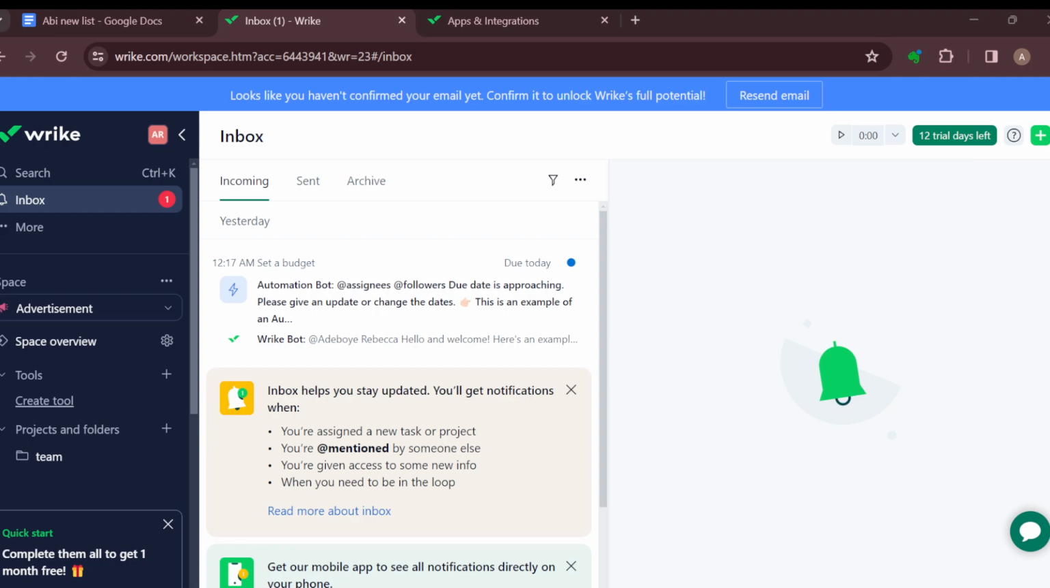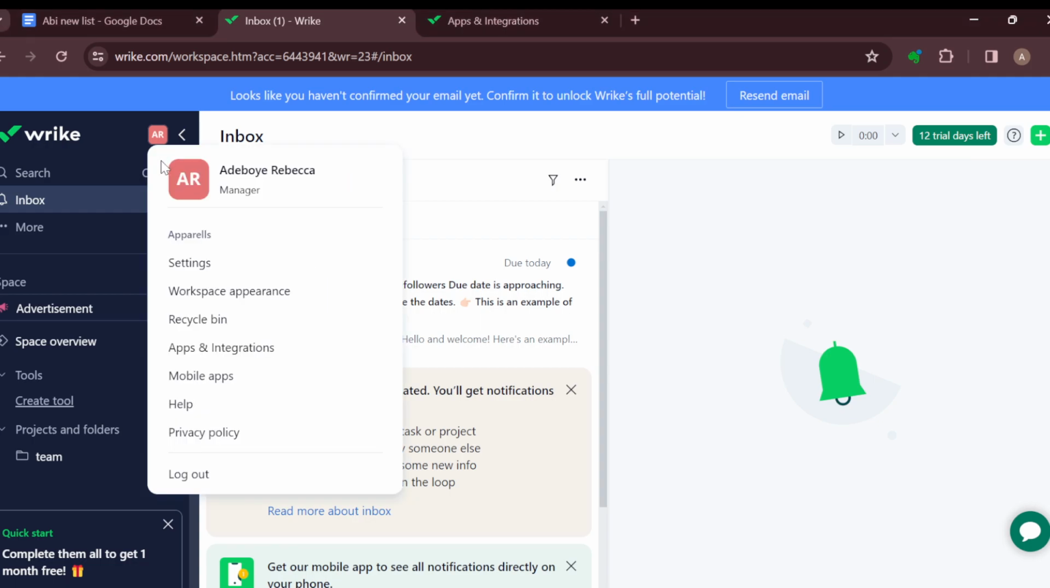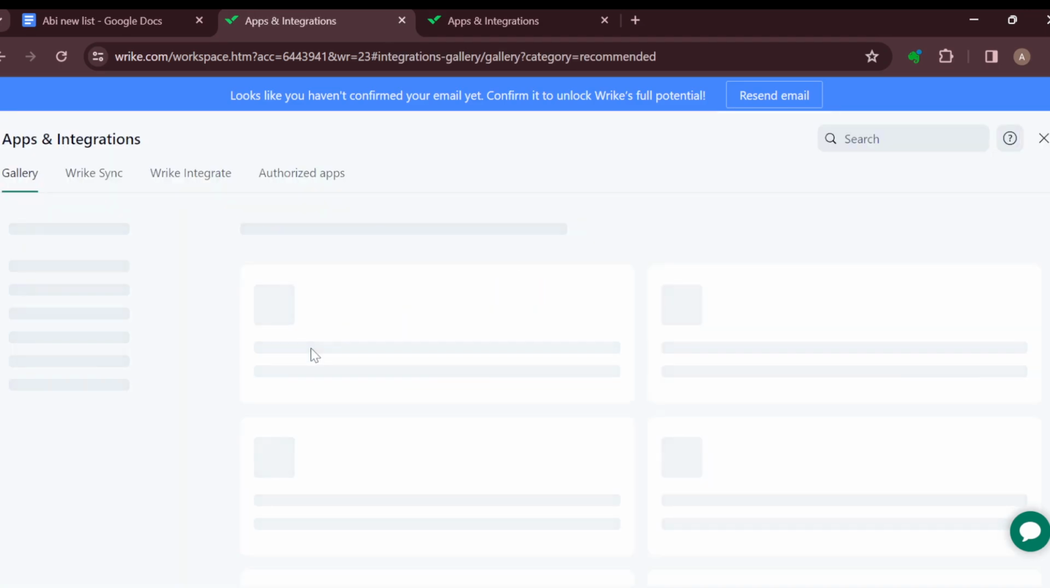The next step is to go to the left side of the screen. Next to the logo, you will see your profile icon. Once you see it, click on it. In the box displayed, you'll see options like settings, workspace appearance, recycle bin, apps and integrations. Just go ahead and click on that.